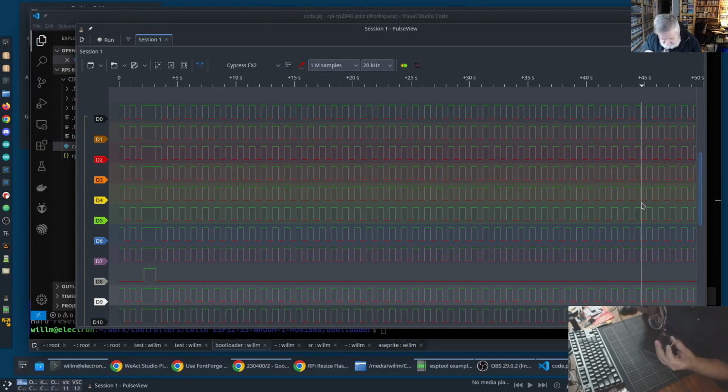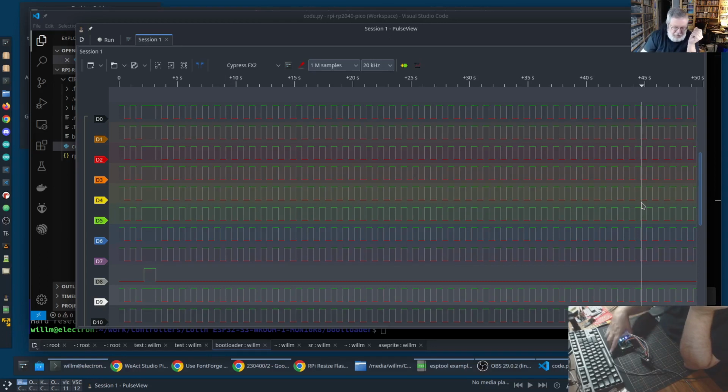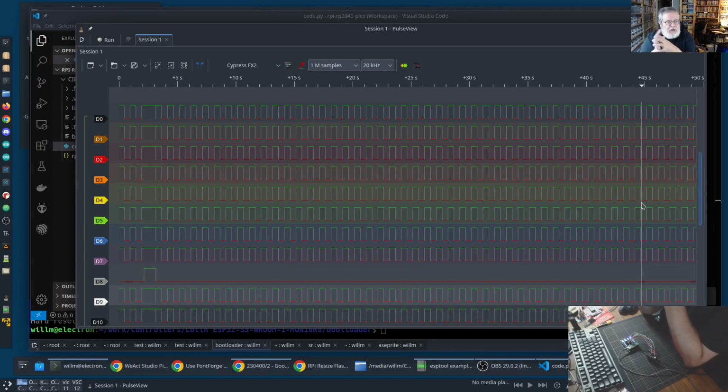Like, after 15, it goes 16, 17, 18, 19, 20, 21, 22, 26, 27, 28. So, I mean, in theory, if this thing recognized that I had all of them, but I think that would require a change somewhere in here for how many pins to use. But I'm not sure where that is.